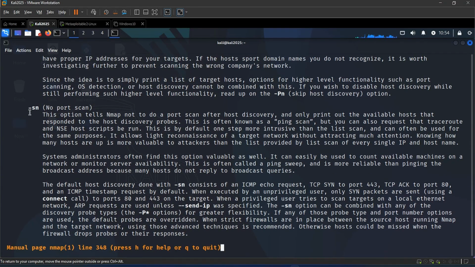Now look at this: -sn, no port scan. This option tells Nmap not to do a port scan after host discovery and only prints out the available hosts that respond to the host discovery probe. Knowing how many hosts are up is more valuable to an attacker than the list provided by list scan or every single IP host name. If you can remember, during our netdiscover scan, we were able to know how many hosts are up and running in our network.